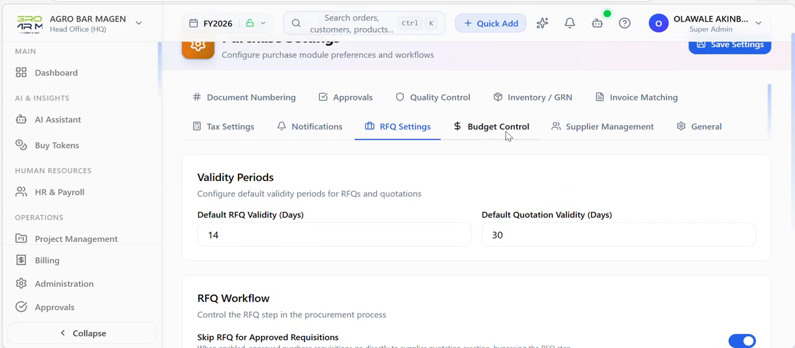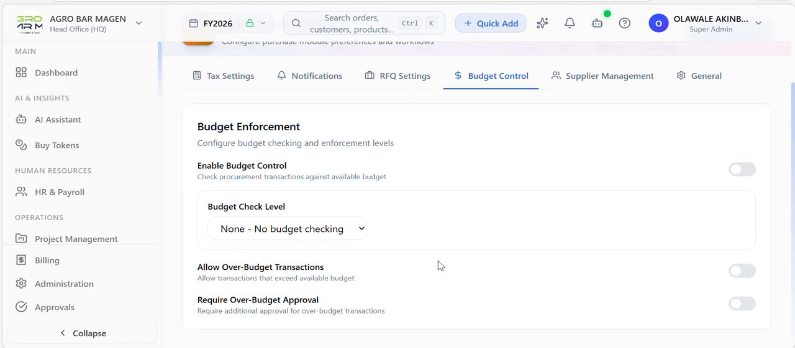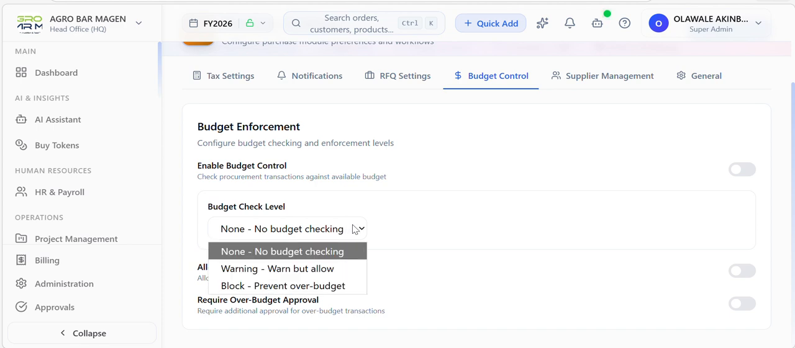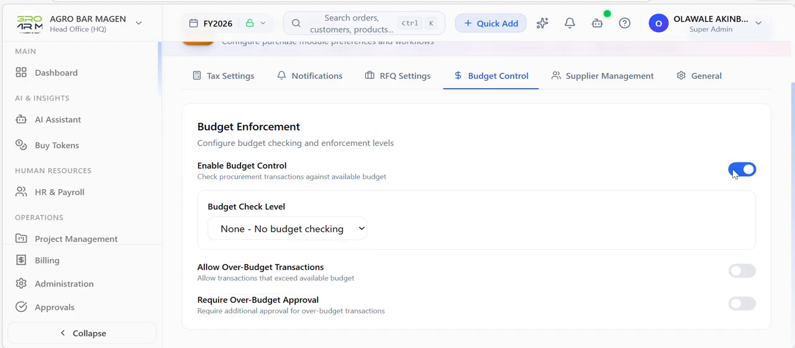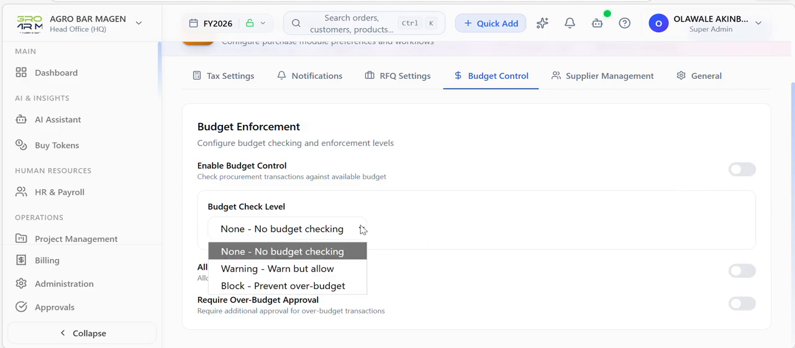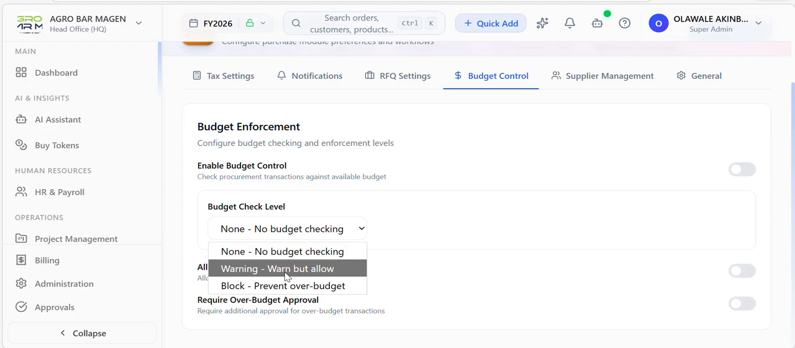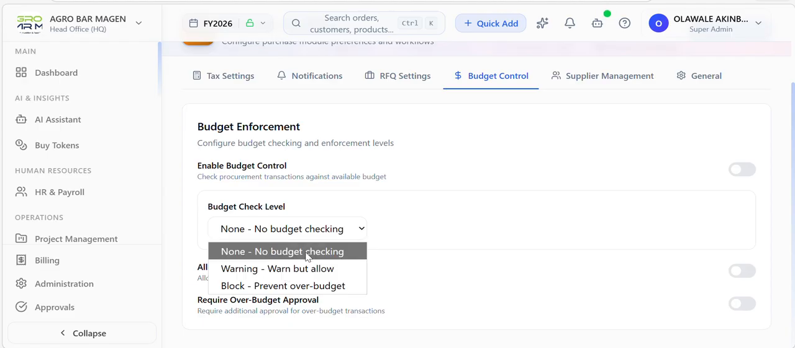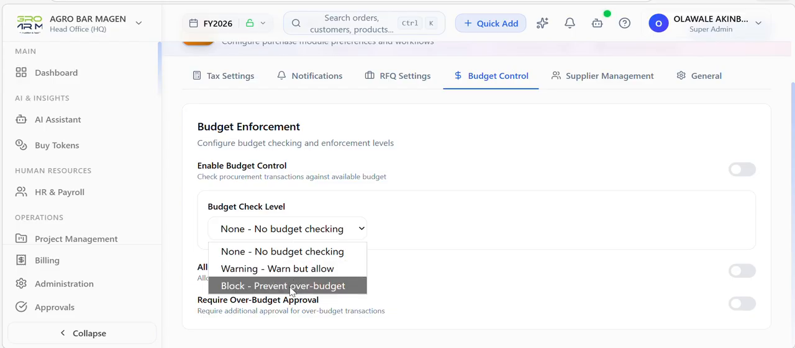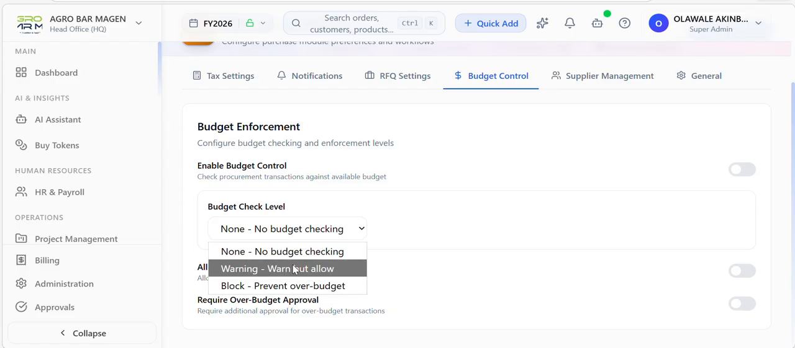So you have a budget control. If you have a budget, the system can check whatever you want to buy against the budget provision. If we enable the budget control, since we don't have a budget now, let's just leave it at that. But it can be enabled so that you can track. One option will warn you but allow. This one will not warn and will not check. But this one will warn, but still allow you to process.